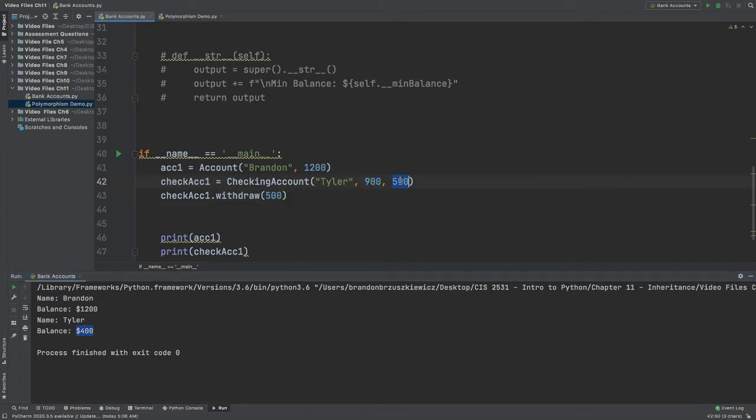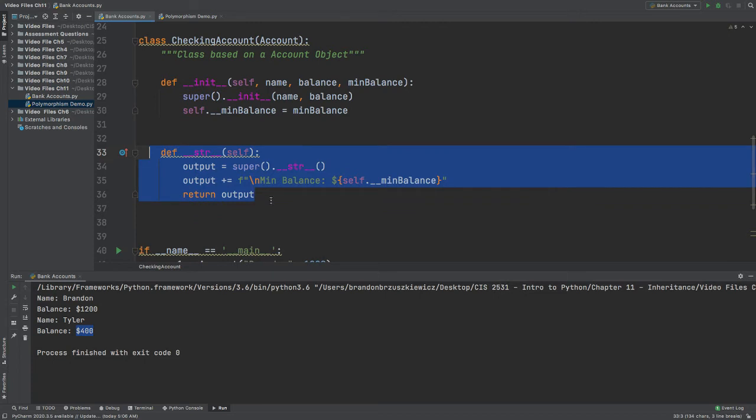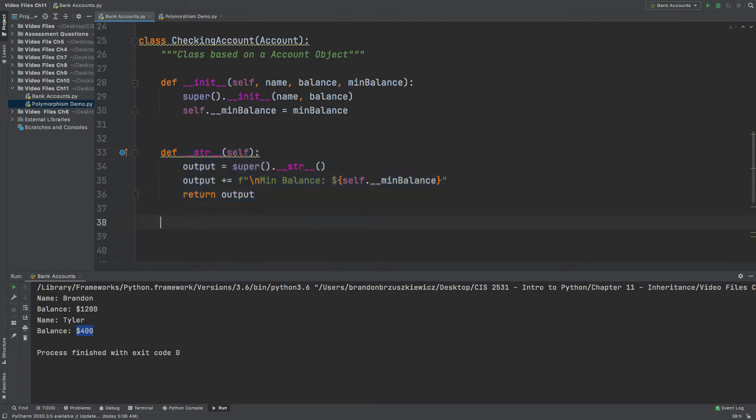But remember, it had this minimum balance of $500, so I probably don't want it to go down to $400. I want it to maintain and be above that minimum balance. So you know what I'm going to do? Let's bring this back in. I'm going to override the withdraw method.